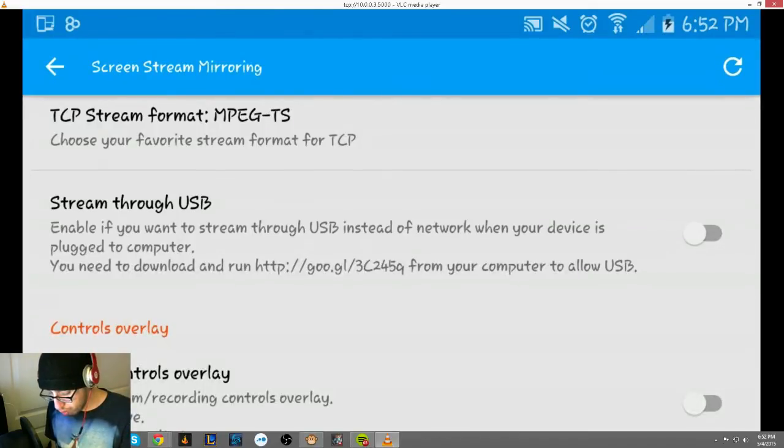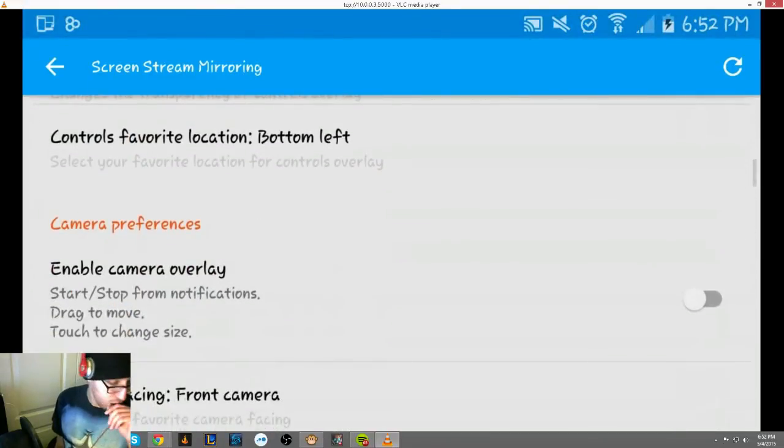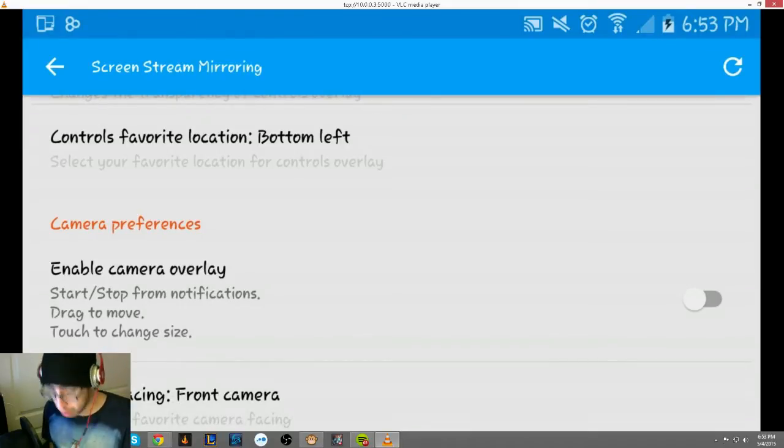Enable controls overlay, have that disabled. You're going to see enable camera overlay. You can actually have it set to stream your camera if you wanted to from your phone. But it really sucks the life out of your phone to have all this up. So I just prefer to have the screen stream online, and then I use my desktop camera and my microphone on my desktop to transmit my voice, which we're going to address later because we're going to run into a bit of a hiccup here later on.